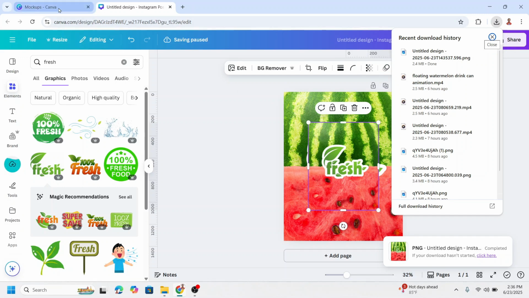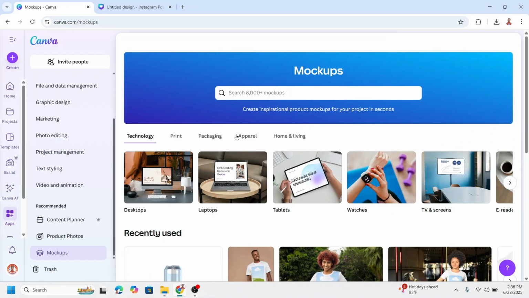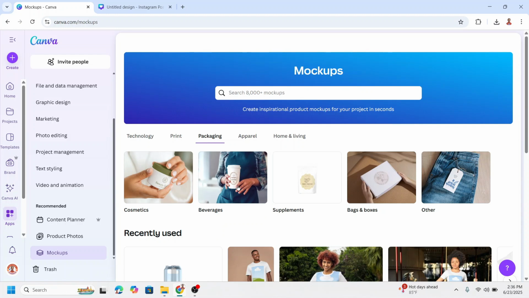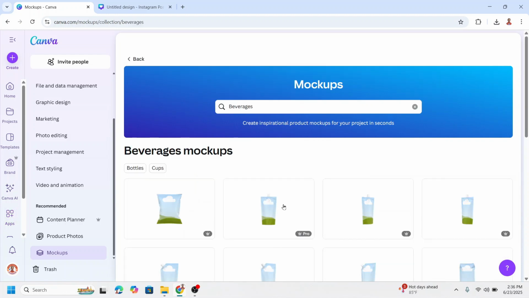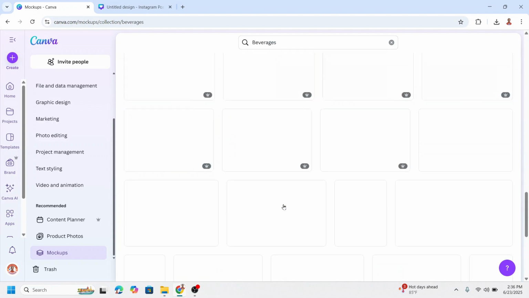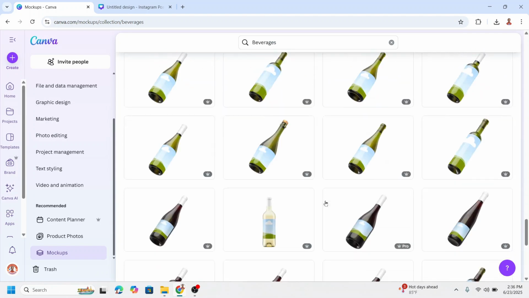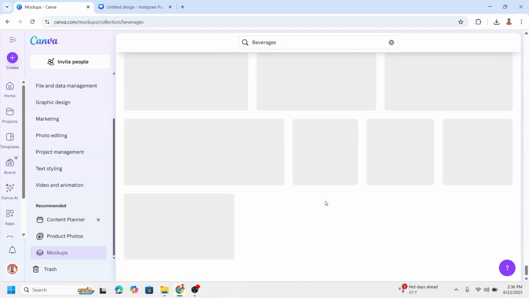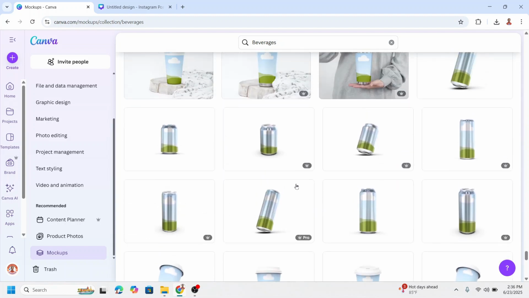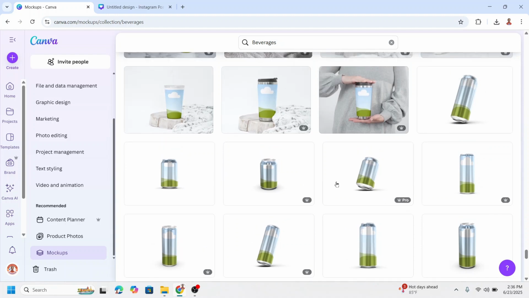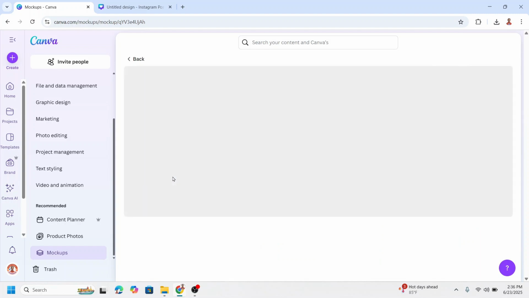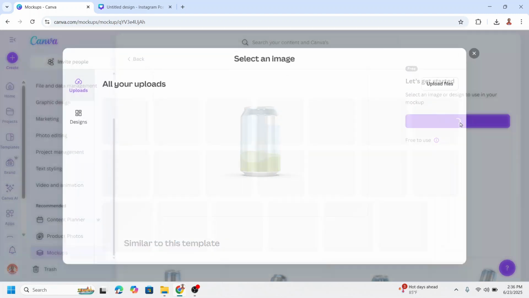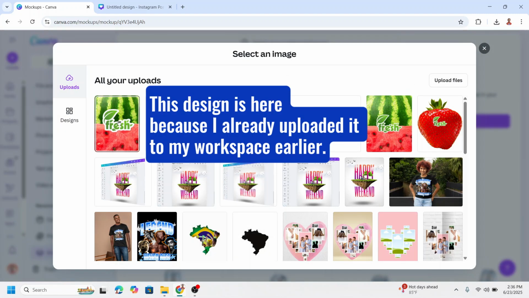Okay, now back to mockup and then choose the packaging on the beverage tab and then scroll down to find the can mockup. It's far in the bottom. So the scrolling speed will depend on your connection and your computer spec. And then I will choose this one. Click select and choose your uploaded photo. And then next.